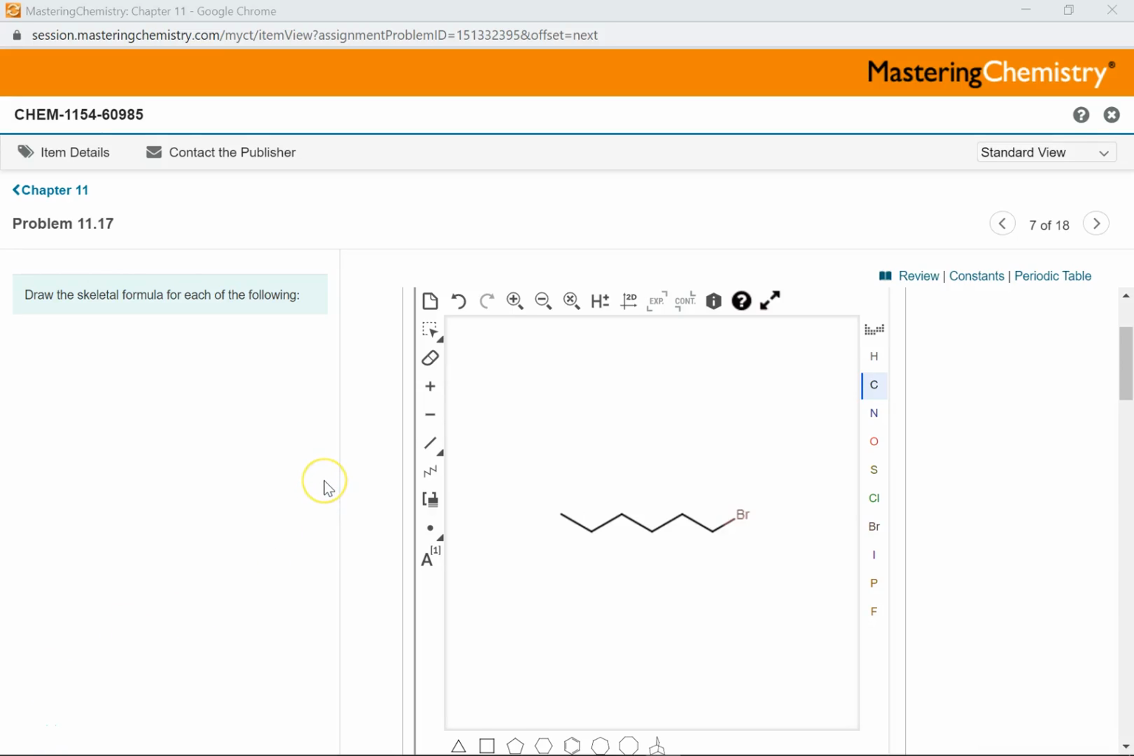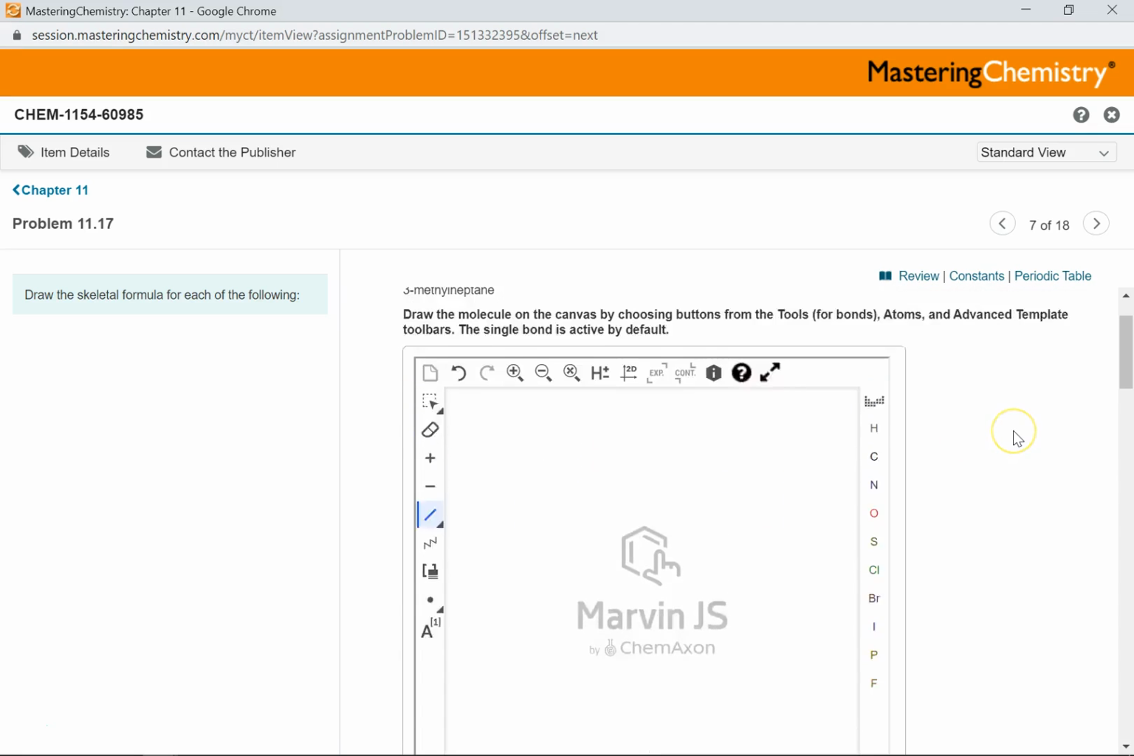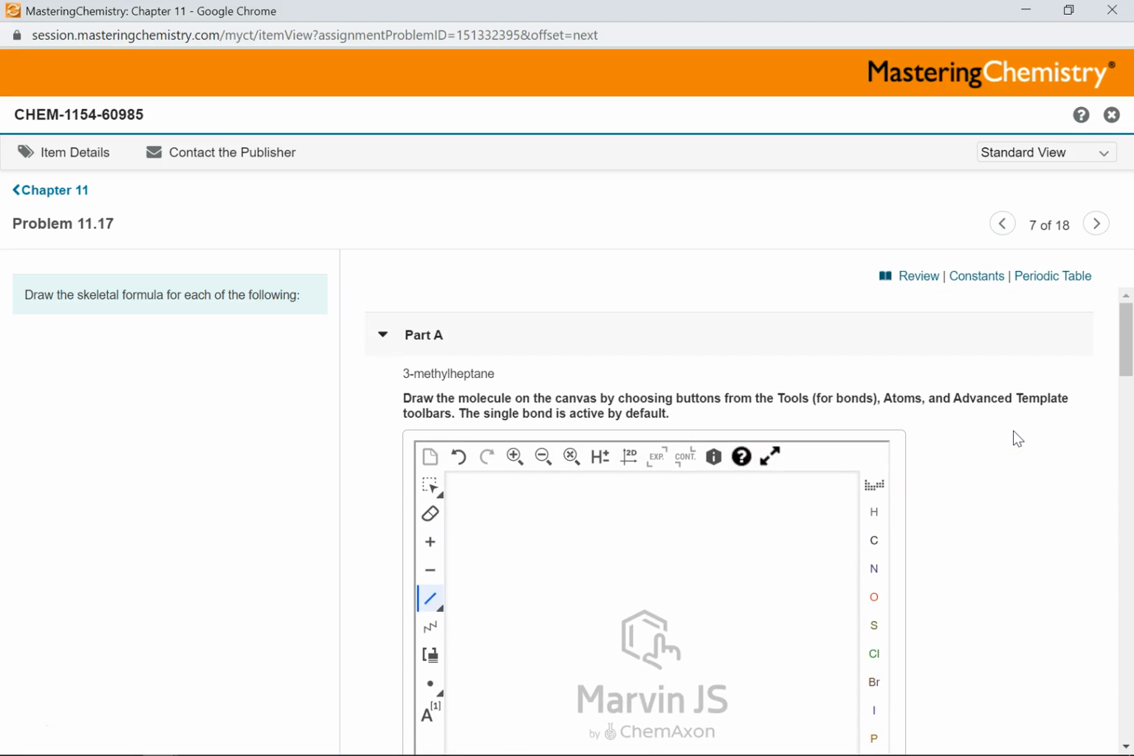Alright, so what we're going to do is give you a quick tutorial on how to use the drawing program, which is called Marvin Sketch, for drawing the different organic structures. I'm just going to do an example here from the Chapter 11 homework. It says to draw the skeletal formula for each of the following.